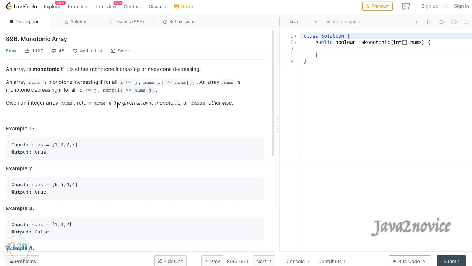If all the array elements are ordered completely in increasing order, ascending order, then it is said to be a monotonic increasing array. Here is an example. In this array, all elements are in increasing order only. So this is a monotonic array.